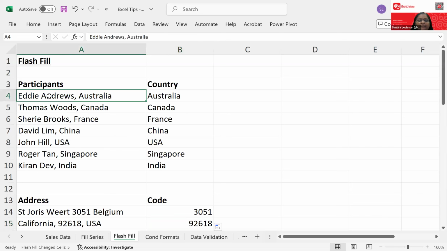Or you mean over here? No, you won't. It might not work now. There's a question from Anne. Say if I manually remove Australia and I drag down, will it do the same for the rest or not?